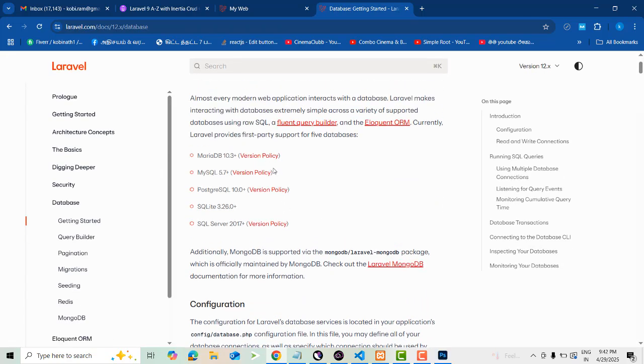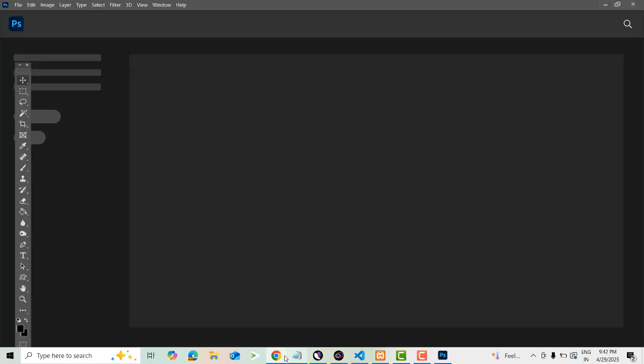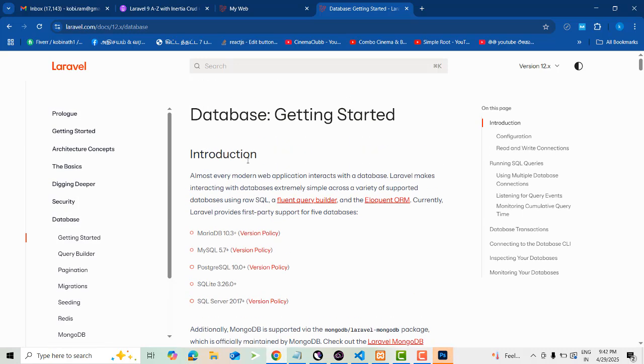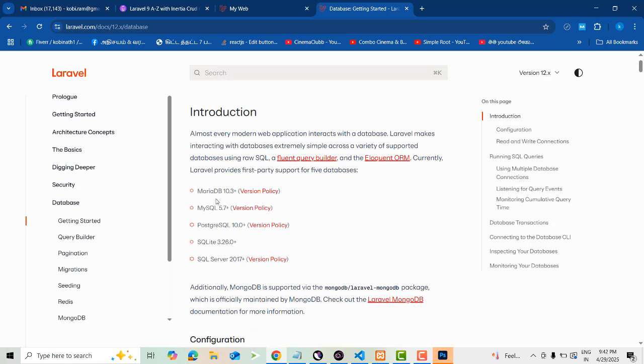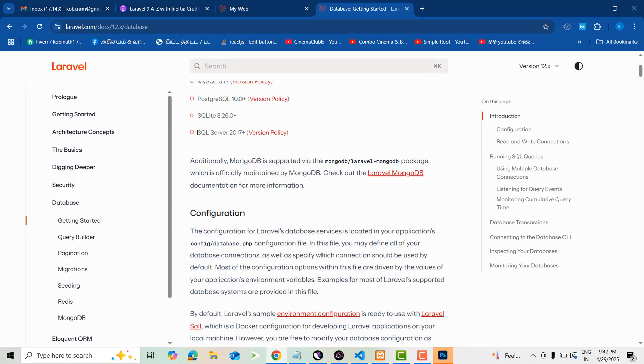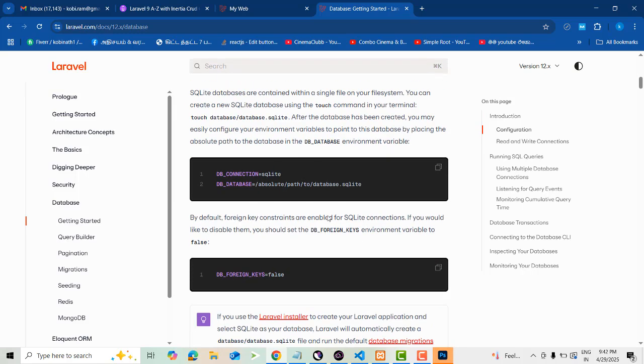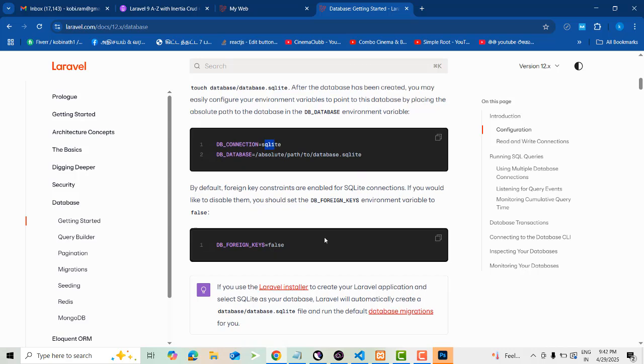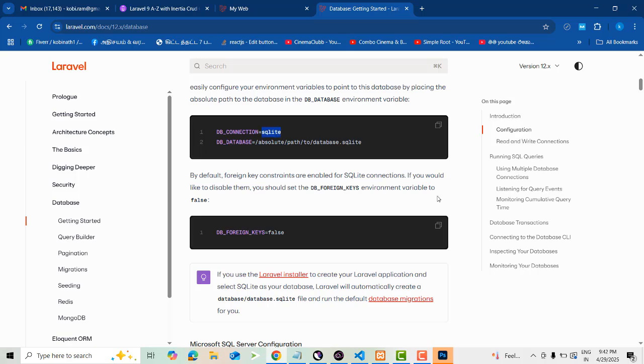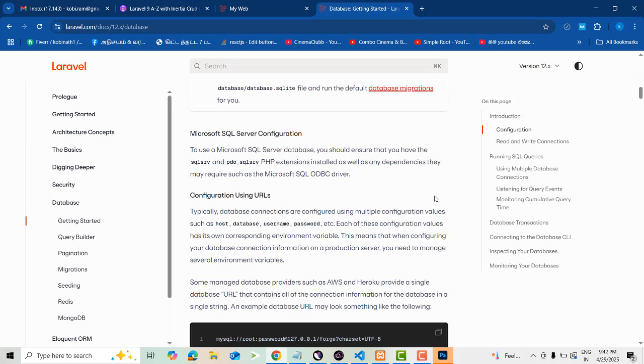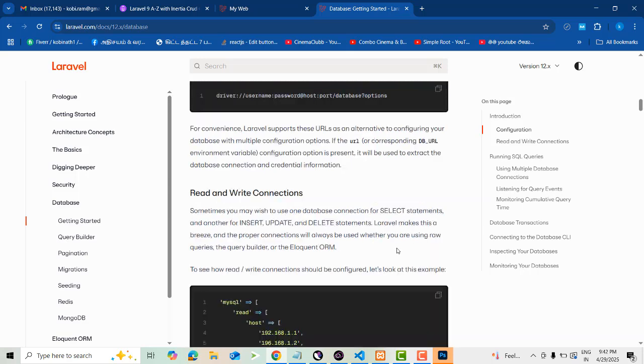Here are the databases we can connect to our Laravel: MariaDB, MySQL, PostgreSQL, SQLite, SQL Server. There are plenty of databases available. Based on the database, they implement how to connect. Here, this is called SQLite. Instead of SQLite, you can implement MySQL.